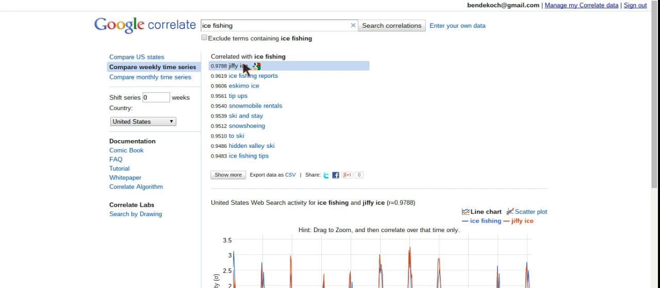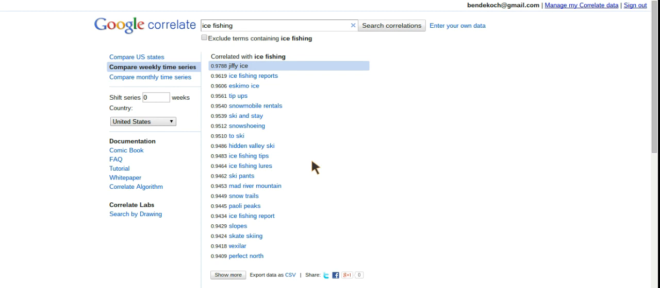The numbers next to each of the correlated search outcomes represent how closely related the search is. So a number that's close to 1.0 would be like a perfect match, and numbers close to 1, like 0.9788, 0.9619, 0.9606, and so on, are the most closely related searches to ice fishing. Now you could hit show more, and it gives you about 20 search results that were closely correlated to ice fishing.